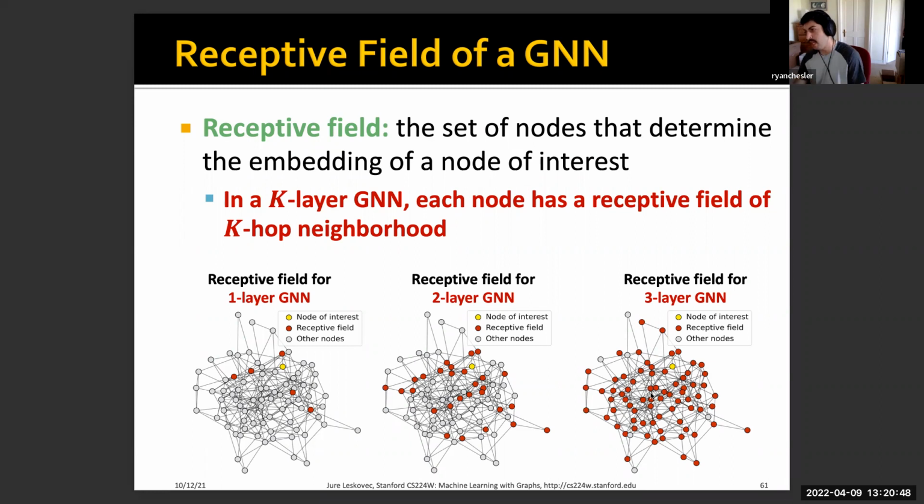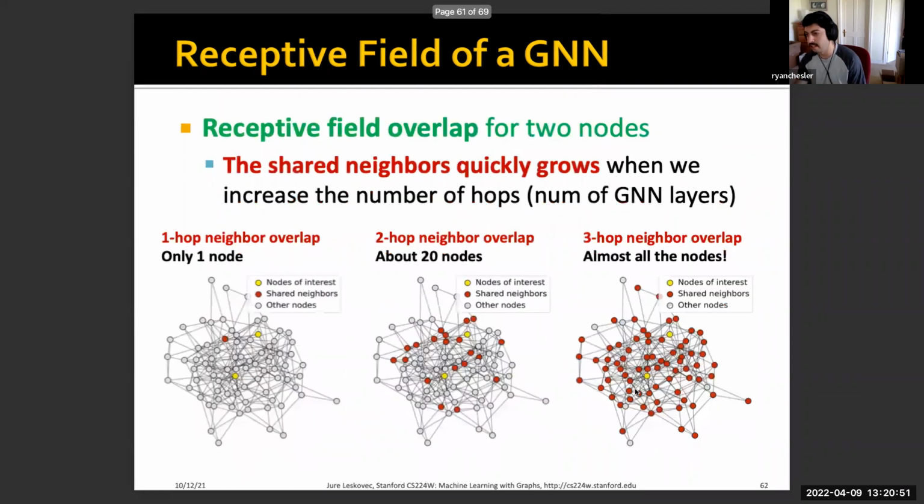And so on this next slide, basically this is showing the overlap between 2 nodes, and it illustrates the problem here. We have 2 different nodes that we're interested in, this node down here and this node up here. If we look at one hop, they only have a single node in common. If we look at 2 hops, they have a whole bunch of nodes in common. If we look at 3 hops, they cover almost the entire graph, and these are all shared nodes.